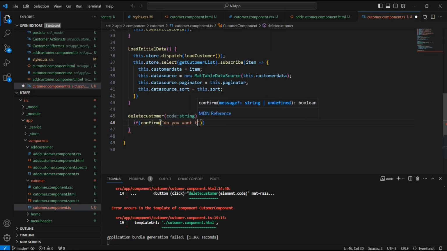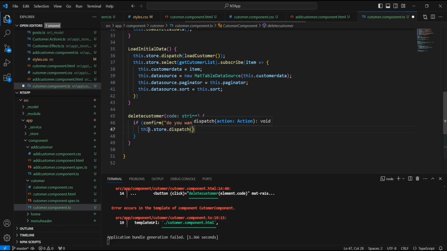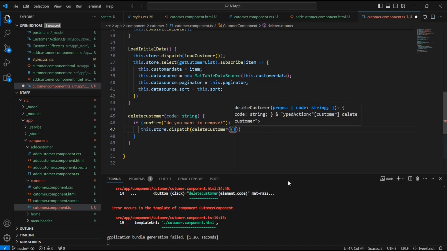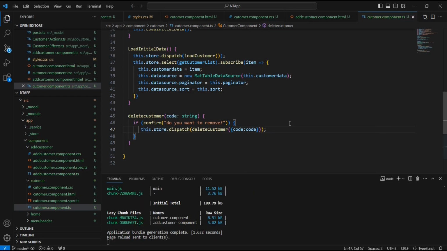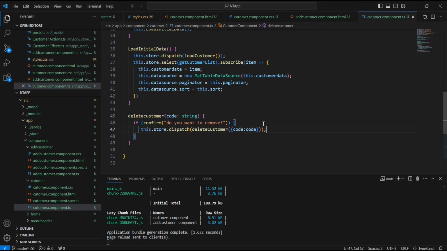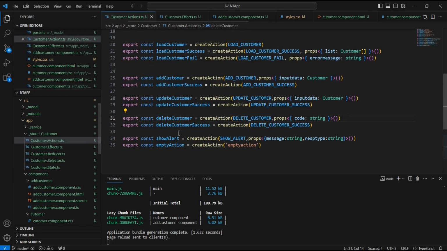Do you want to remove? If it is yes, we can dispatch our delete customer action. Here we can dispatch our delete action, and I'm passing this code. Once the delete is completed, make sure we have to remove the record from our state and also our listing. So we can do some changes. In this scenario, in our delete customer success, I am going to include the props code.